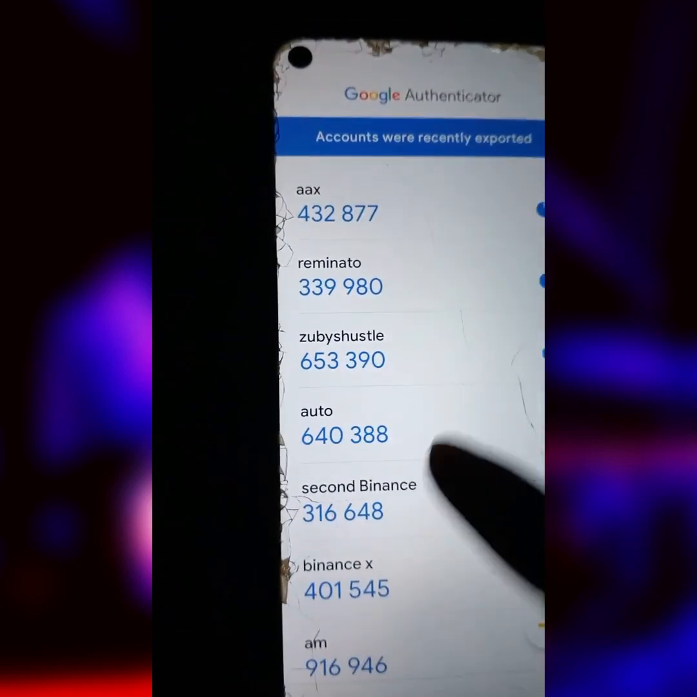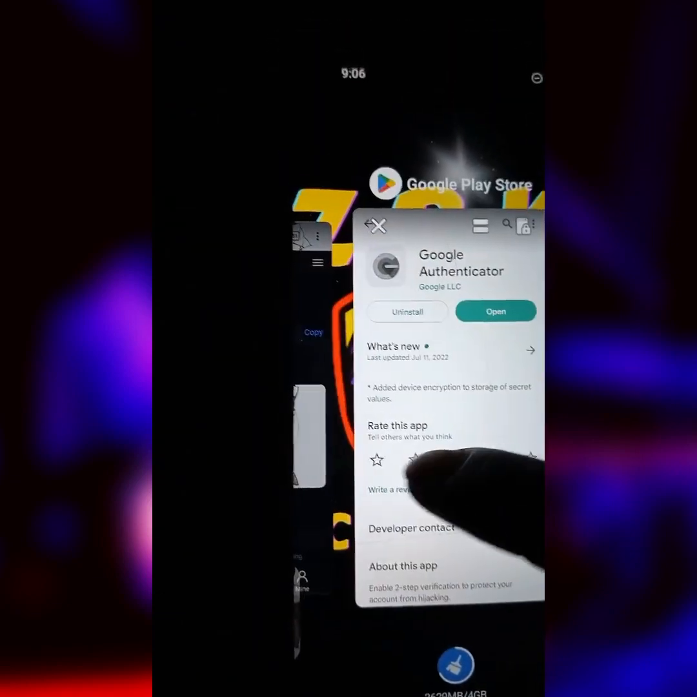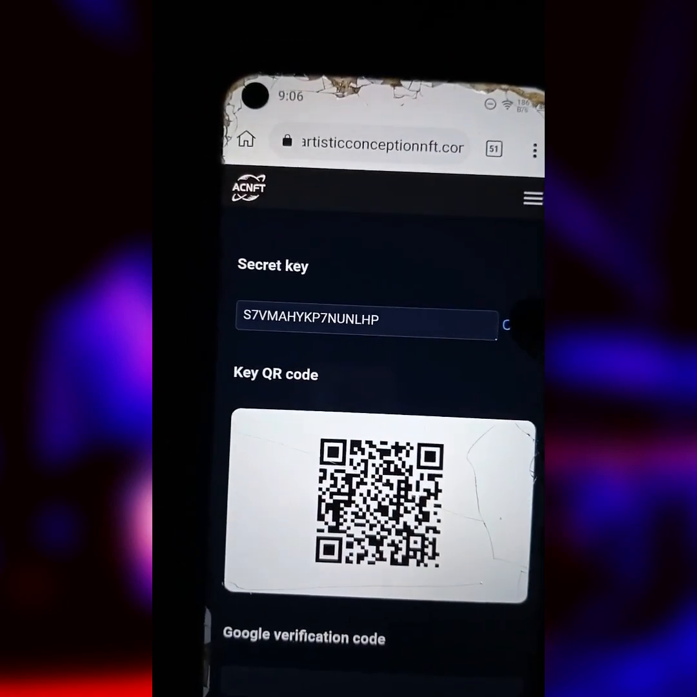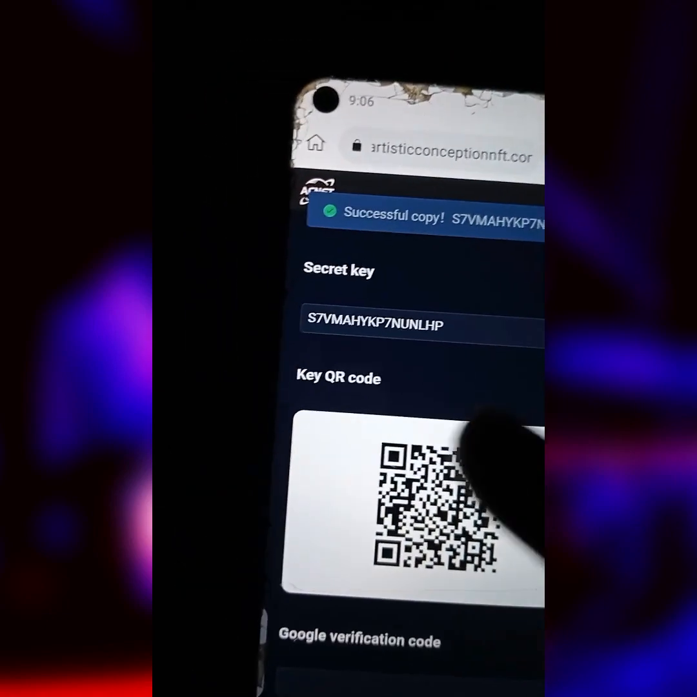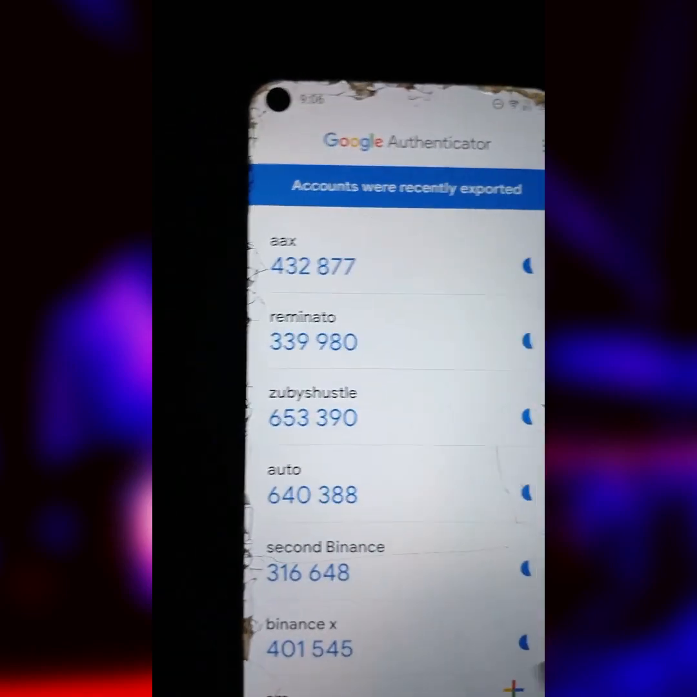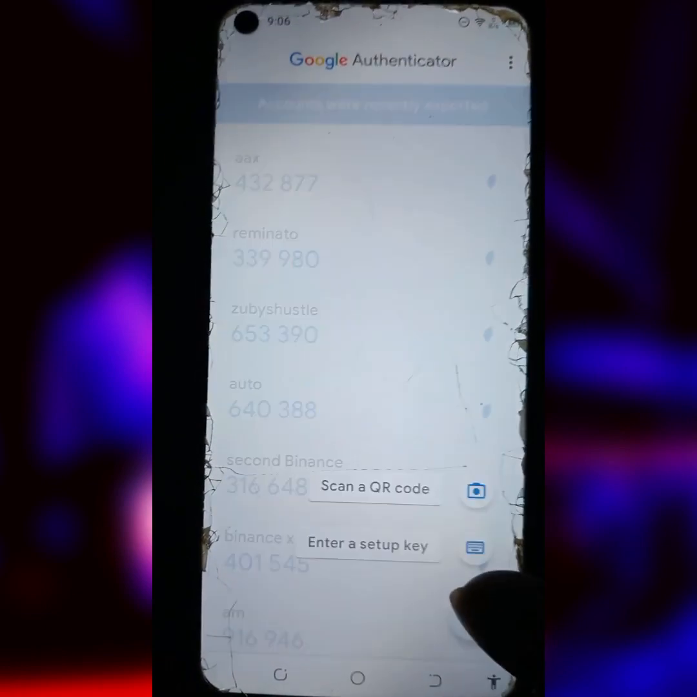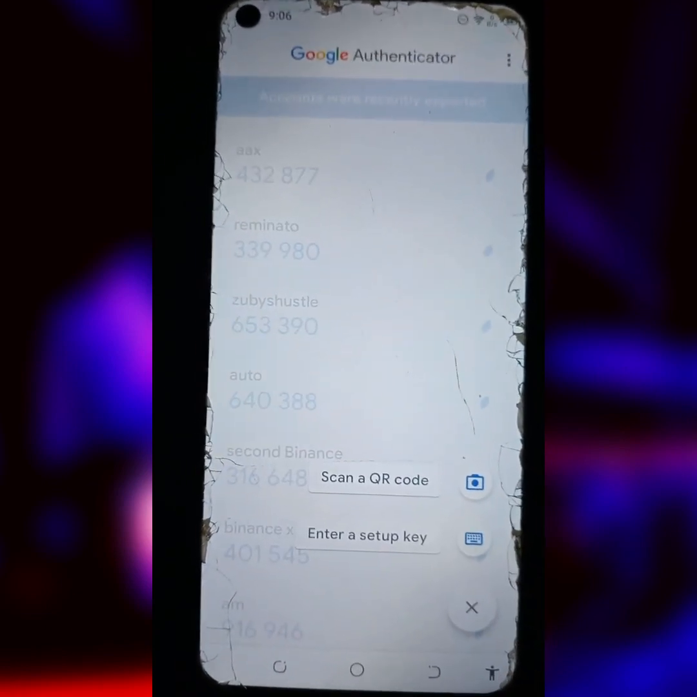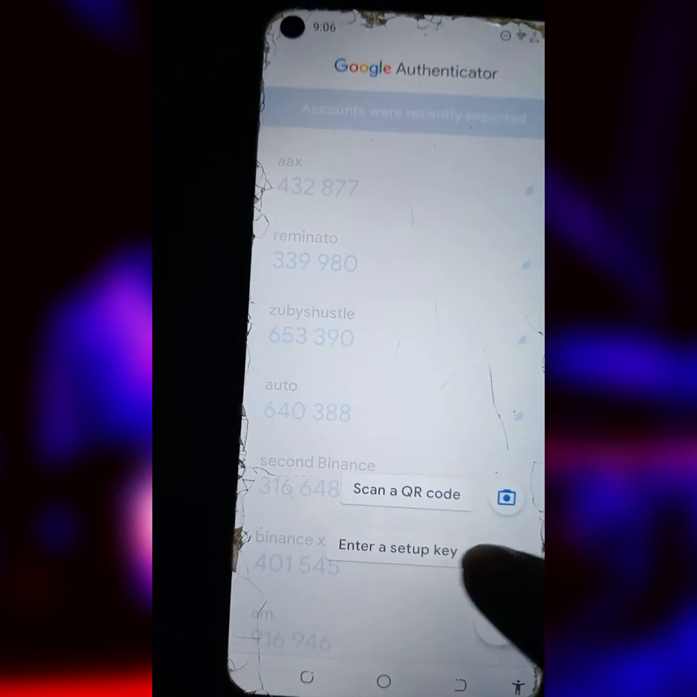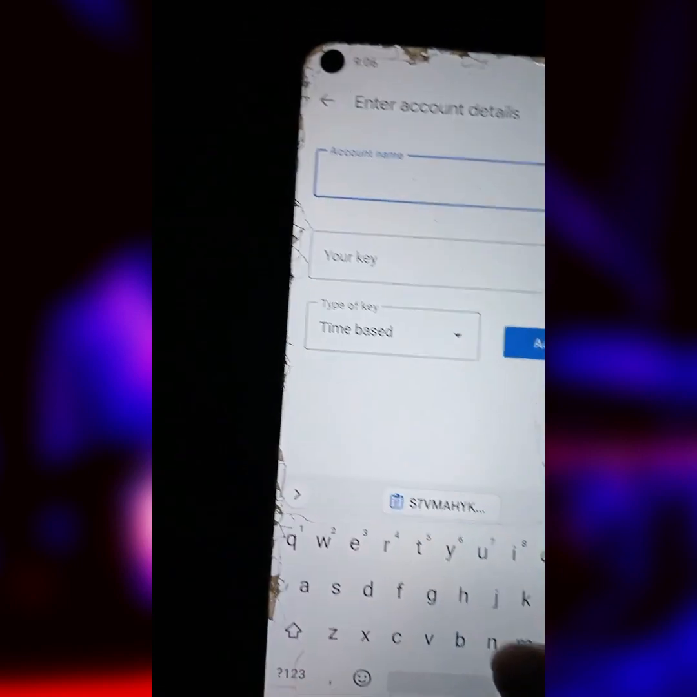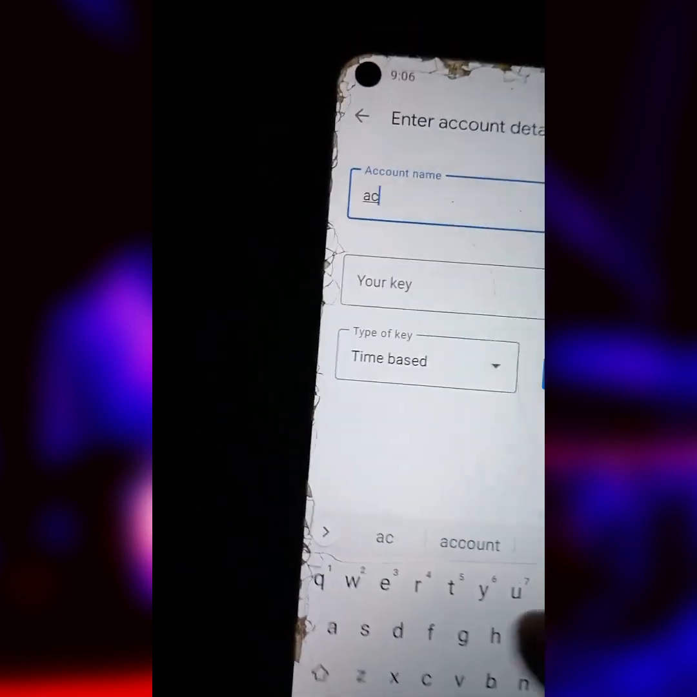So let's go over to the website again to copy this code over here, this code that was given to you. Copy it, and then go back to the Google Authenticator app. Click on this plus icon over here, and then enter the setup key. Click on this place now and then enter the account name. You can call it ACNFT.